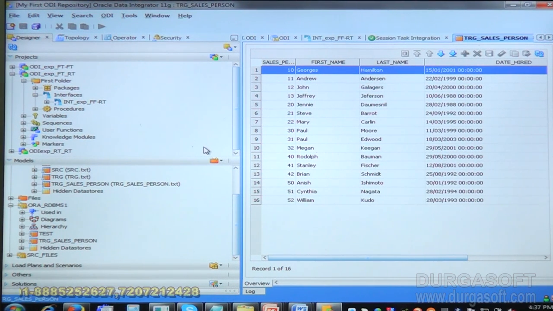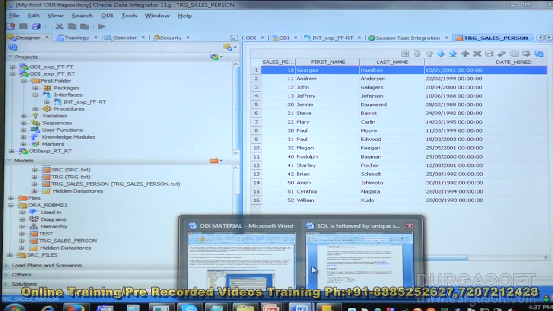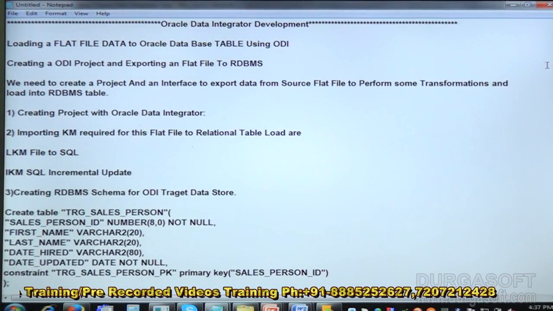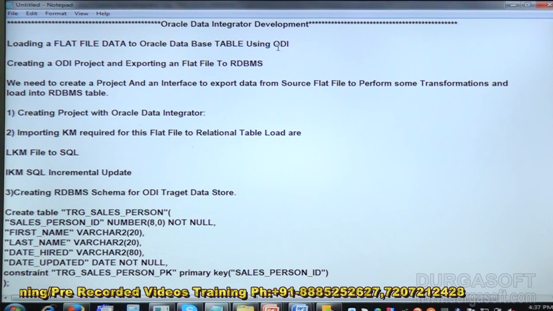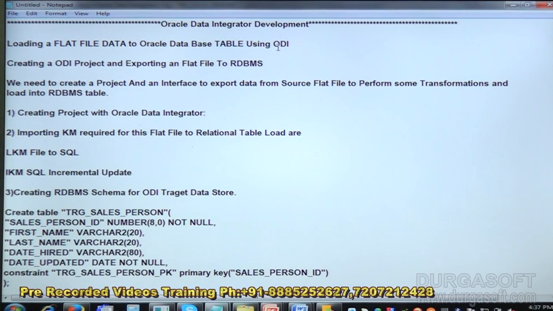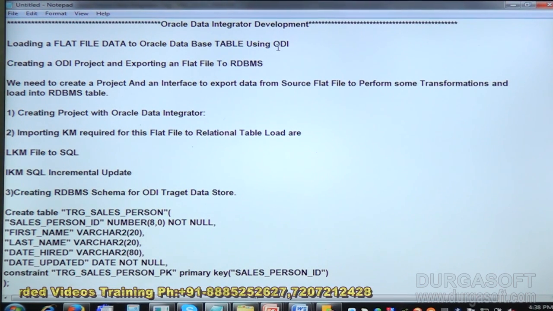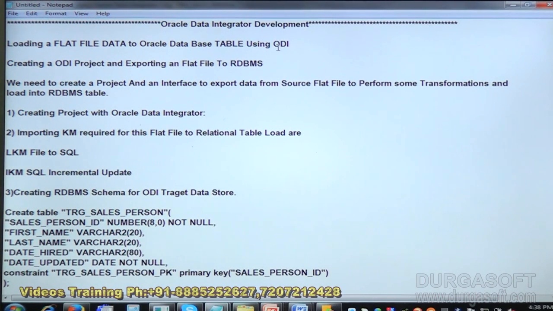This is how, using an Oracle Data Integrator project and an interface, we can load data from your source flat file to your target database management system. Here, these are the mandatory steps which we need to follow while loading flat file data to an Oracle database table. Not only Oracle database, depending on your database target, you need to select your LKMs and IKMs for that respective database.